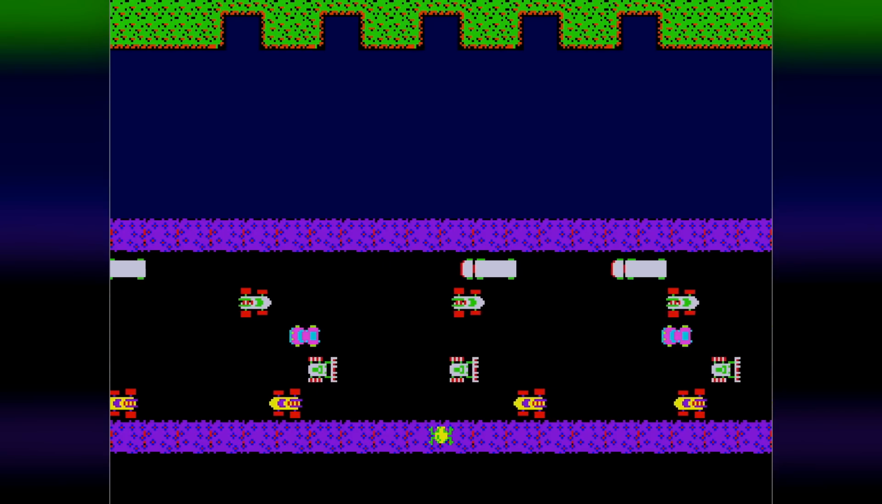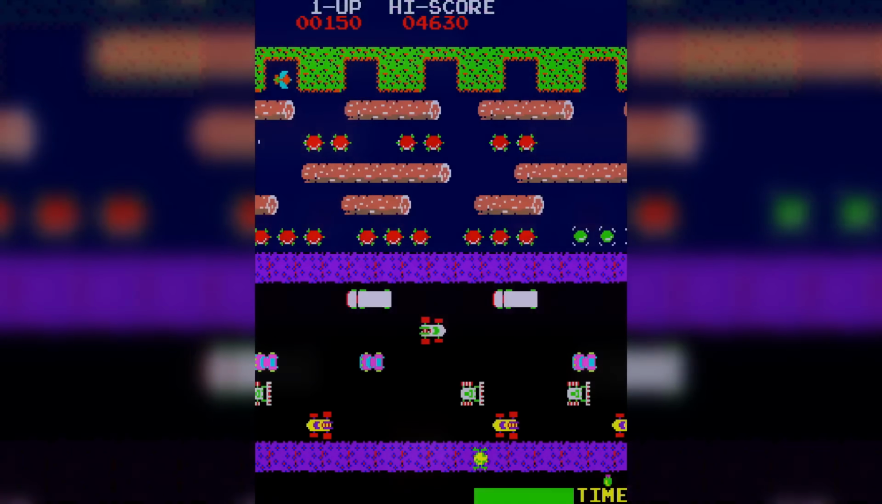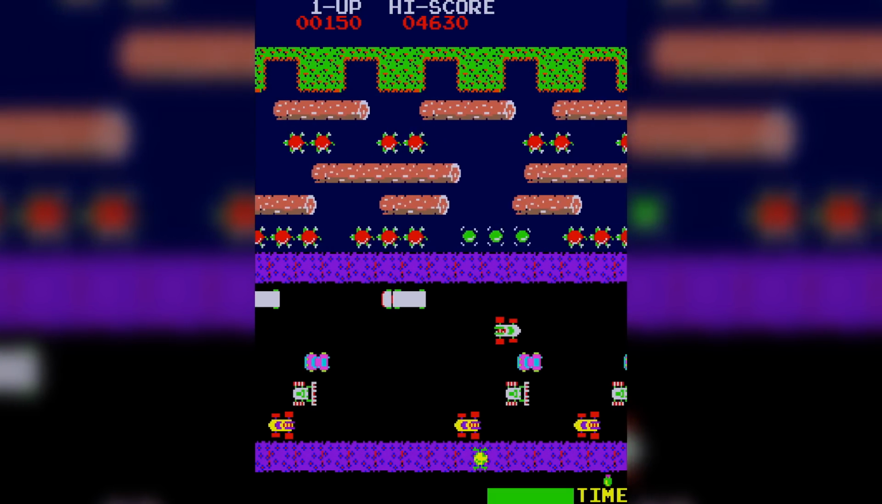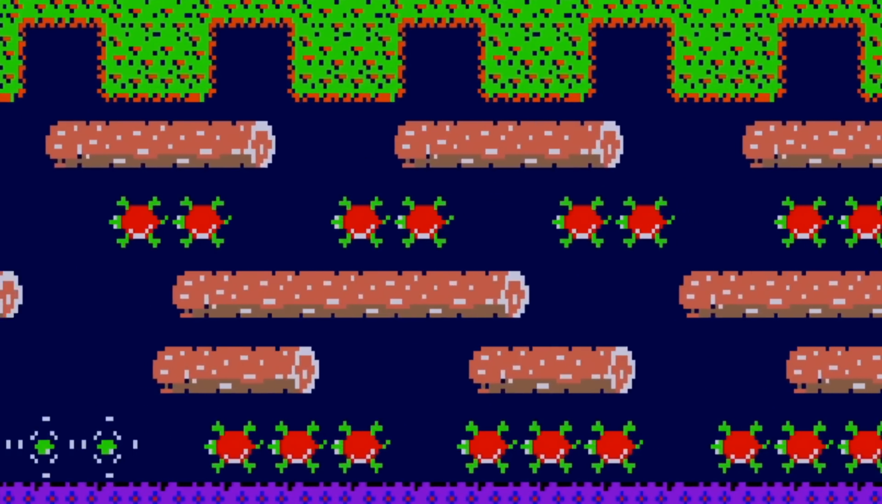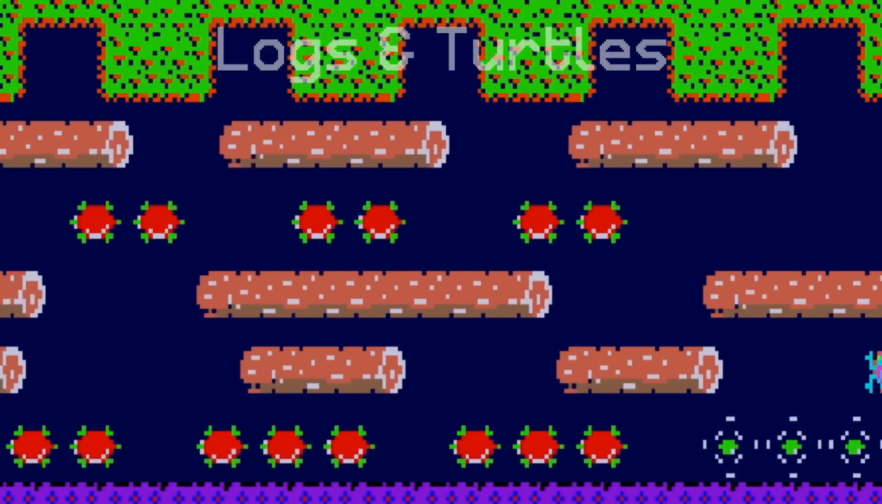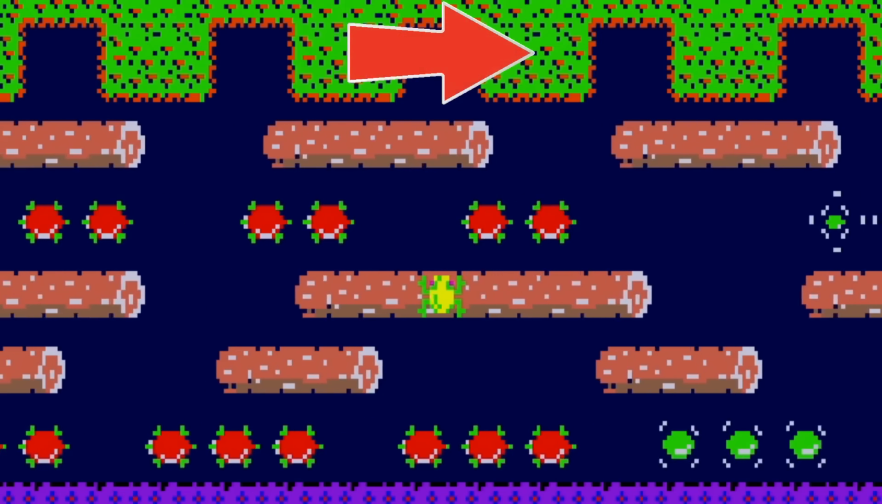Since we are now done implementing the traffic, let's turn our attention to the river. Now, the river is a lot more complex than the traffic is, and this is because there are a couple more entities we have to worry about. The 2 main ones though are the logs and the turtles. The logs are the main entity that is used to cross the river, and they always move to the right.